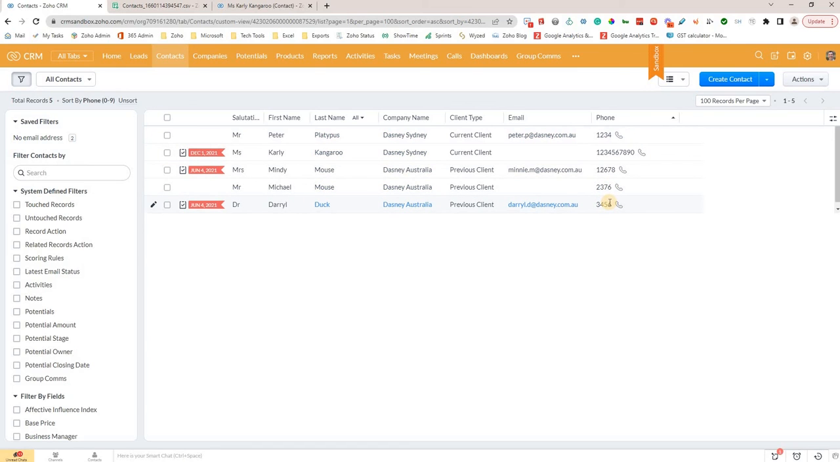So that's just a couple of ways you can find any problems in your data, and using that sheet view is a quick way to solve that and update those records.